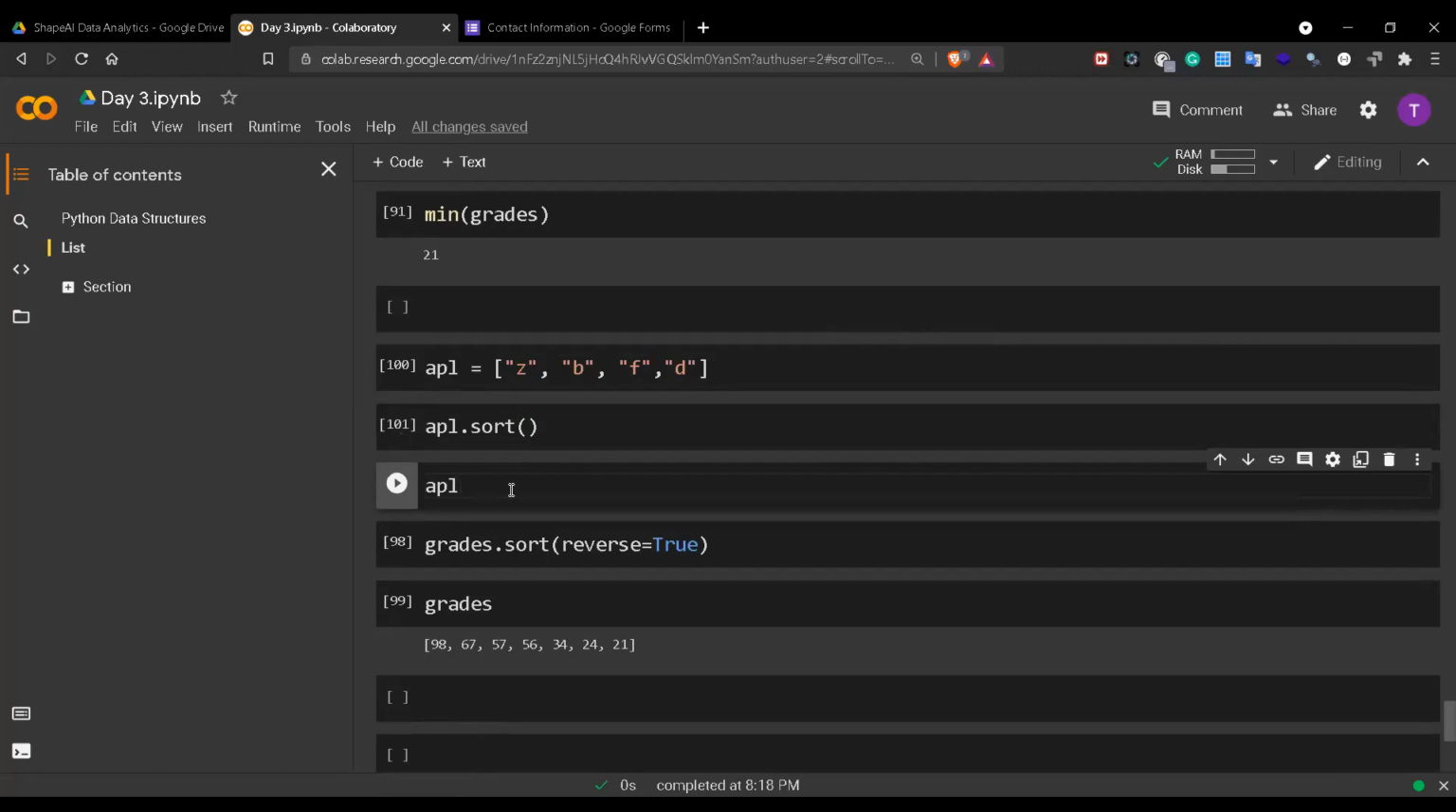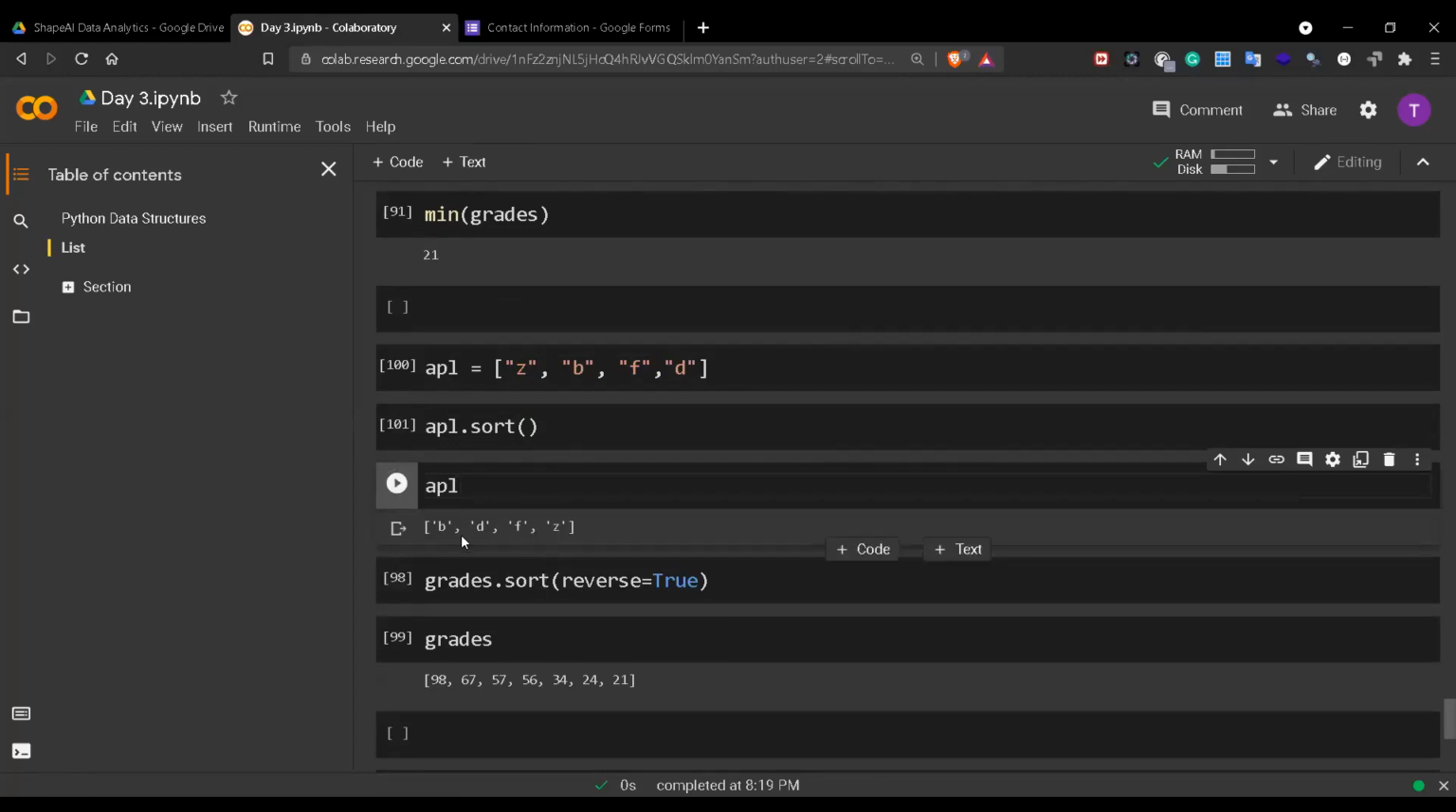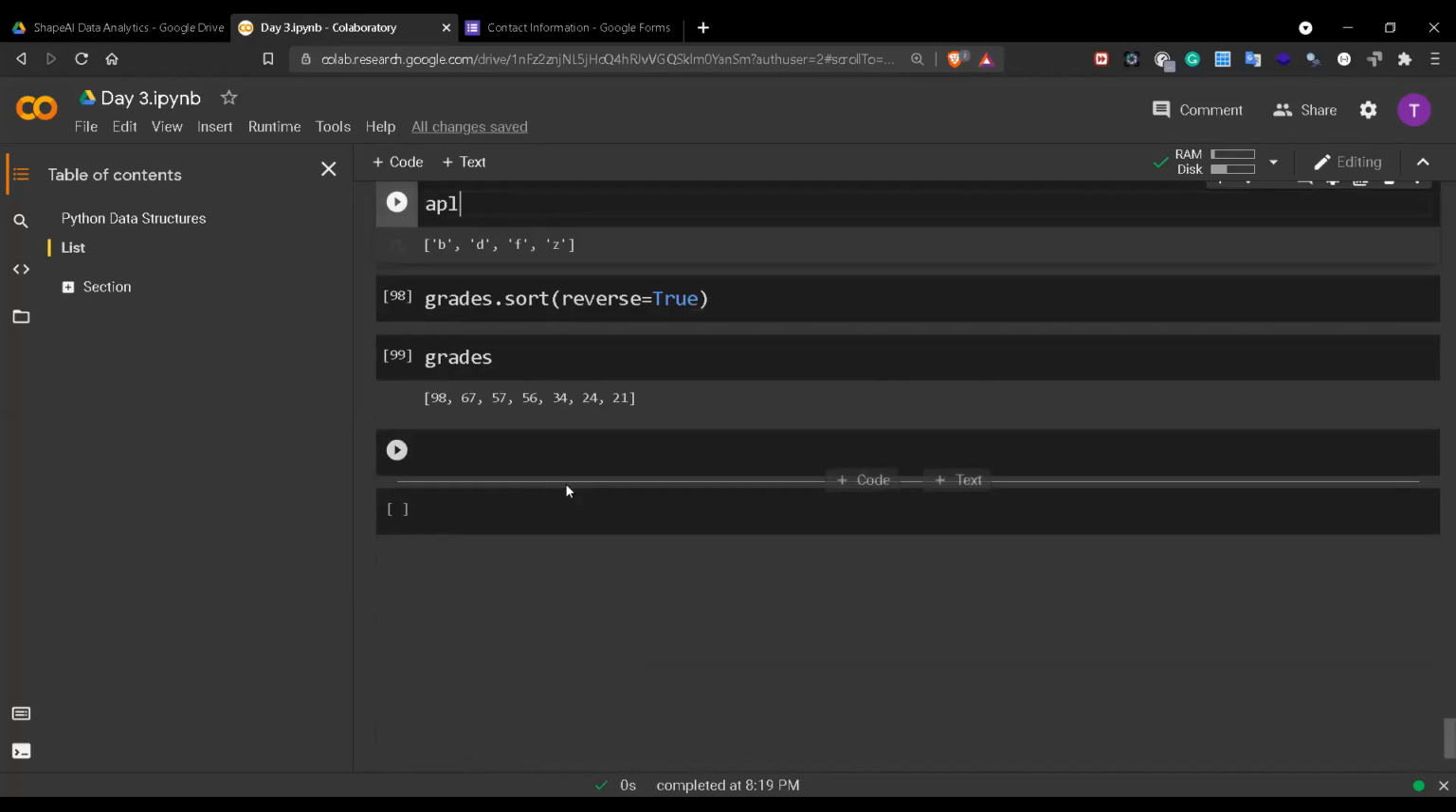BDFZ. Okay, let's try it out, and it is exactly the same. BDFZ. It goes in a very old-fashioned way, where A comes first and B comes second. You can say it follows the ASCII value as well. So it totally depends upon that, but that's the only stuff.